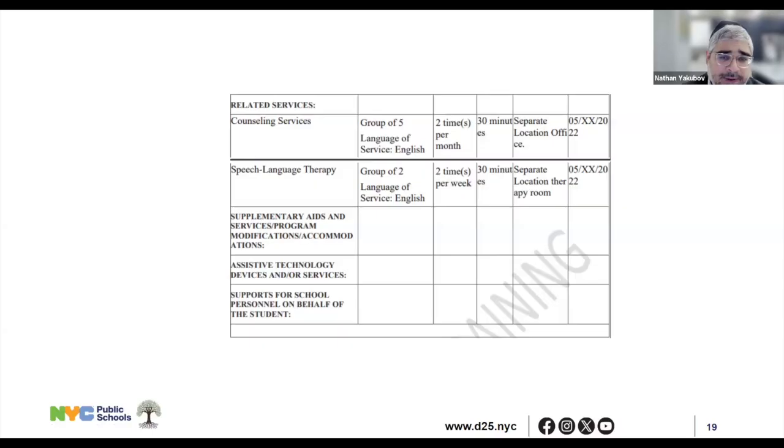Sometimes you'll see supplementary aids and services, program modifications and accommodations. As you can see on the screen after the speech therapy, we see that row. And what that refers to in that section is any supports that we would need to put in place to enable the student to be educated with non-disabled students to the maximum extent appropriate.